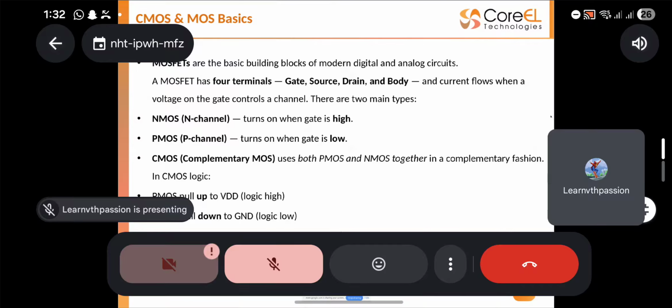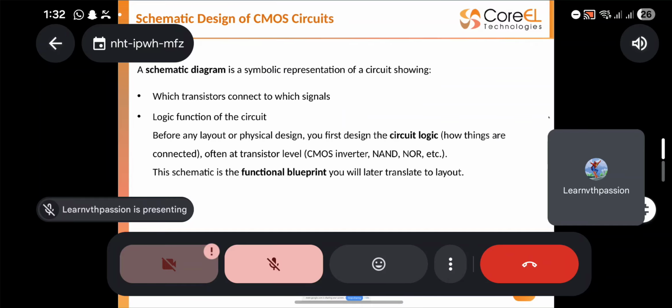So, the schematic design of CMOS circuits. A schematic diagram is nothing but a symbolic representation. When it comes to RTL, you will be writing your code. Coding is a complete coding thing. Here it is a complete schematic drawing, a symbol representation.